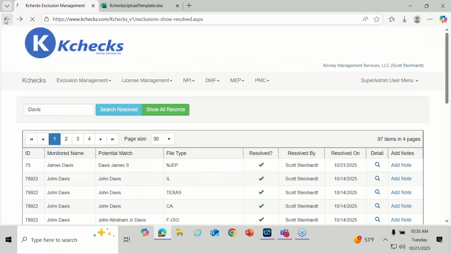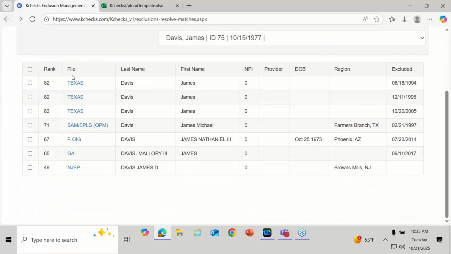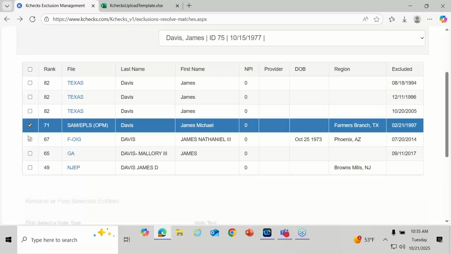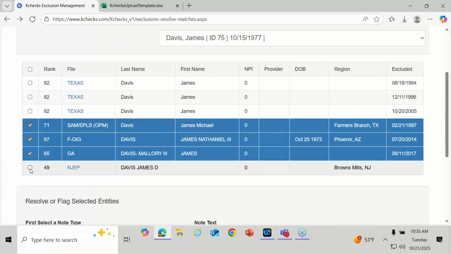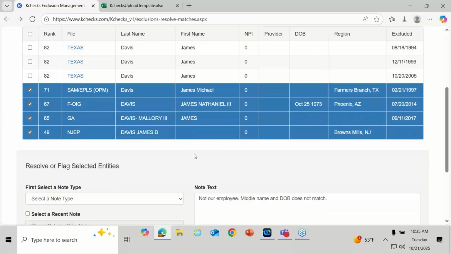So what would happen is you would work through to clear these records either one at a time, or what many of our clients love is what we call the mass resolution feature, where when you know that it's not your person, you can clear large batches of data with the exact same note.